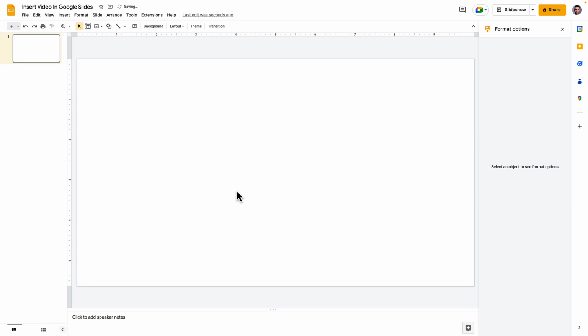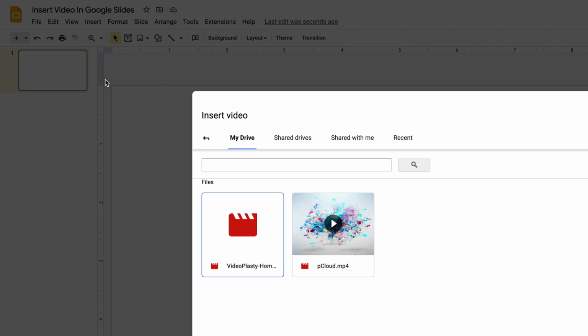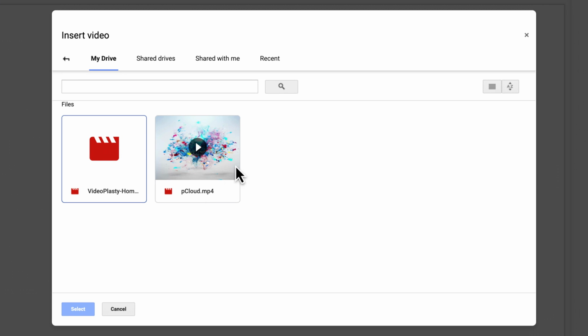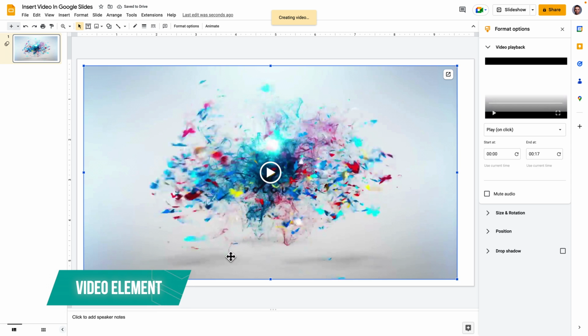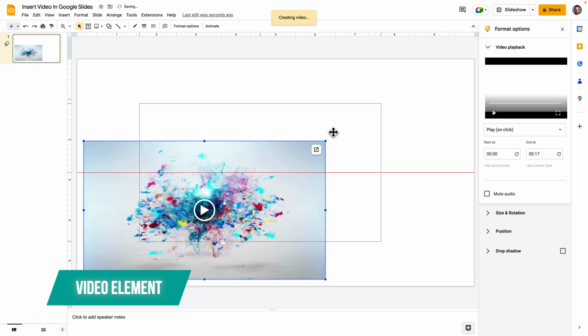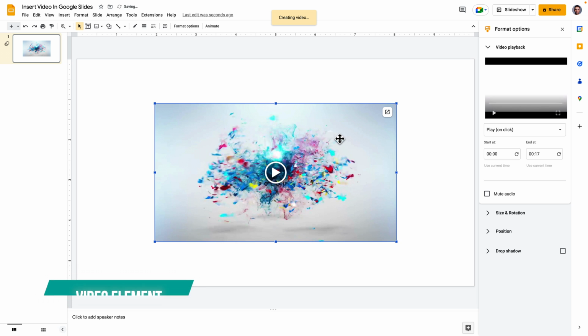So I will actually remove this video and insert another video from my Google Drive that's been sitting there for ages. So go here to insert video. And I already have this other video here called pCloud. All right, so this video element will act like any other element in Google Slides, which means that you can resize it, move it around, align it centrally, and do pretty much anything else with it.